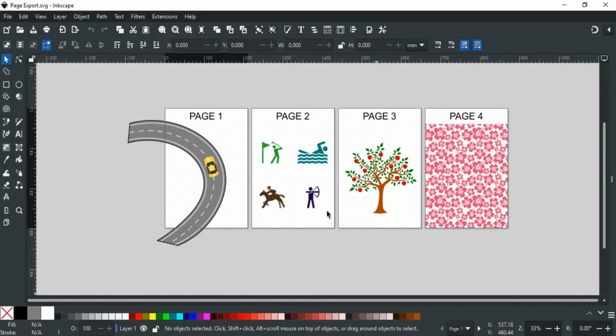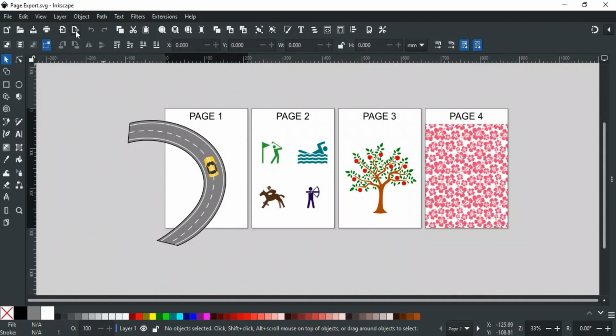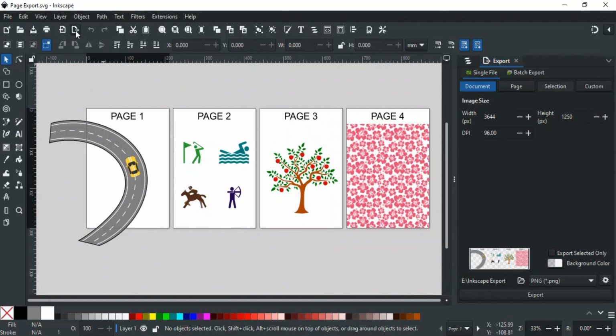In this video, we will discuss how to export your artwork in different formats using Inkscape. Exporting is done through the Export dialog. To open, go to the File menu, and select Export. You can also use the shortcut key Shift-Ctrl-E, or simply click this Export icon in the command bar. This opens the Export panel here.